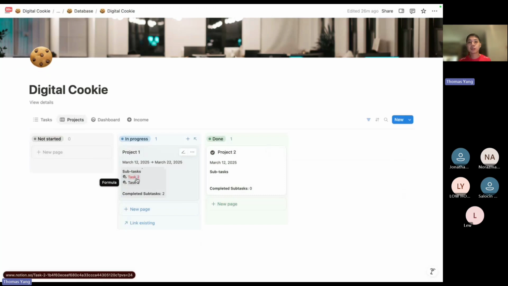So you can see here there's task 2, task 3. So you might notice the task is red color as well. So this means that this task is overdue. And then we have the completed subtask as well. So we kind of know how many tasks have been completed for this particular project. So this is something that we will be building together later.